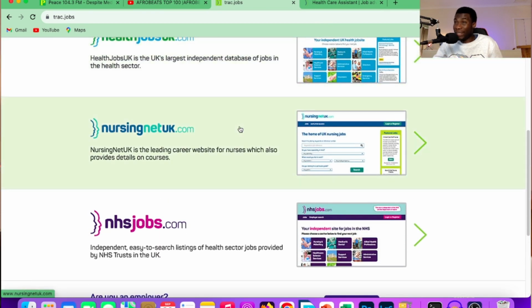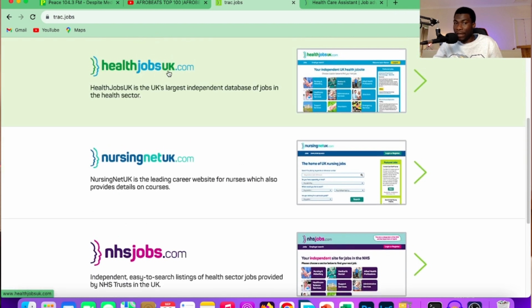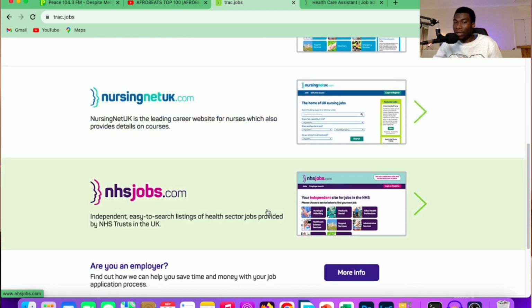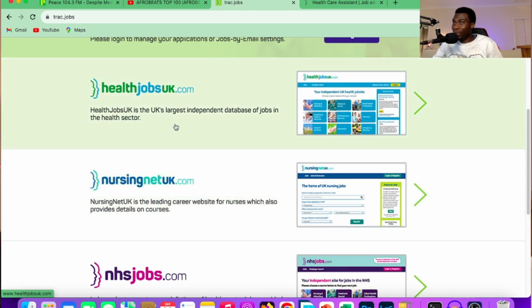We have the first one, which is healthjobsuk.com, and then we have nursingnetuk.com, and then we have NHS Jobs. All these sites, if you search for any jobs on them, are going to bring you back to Trac, and that's where you're going to do your application. That's why having an account with Trac Jobs is very, very important.